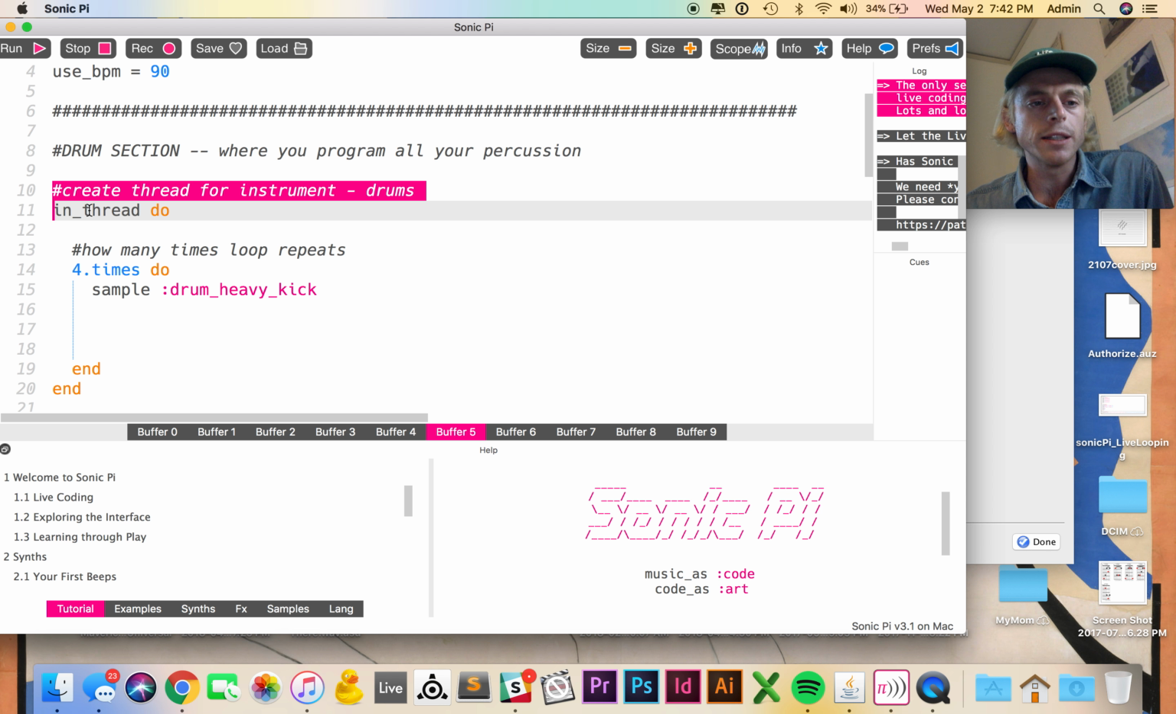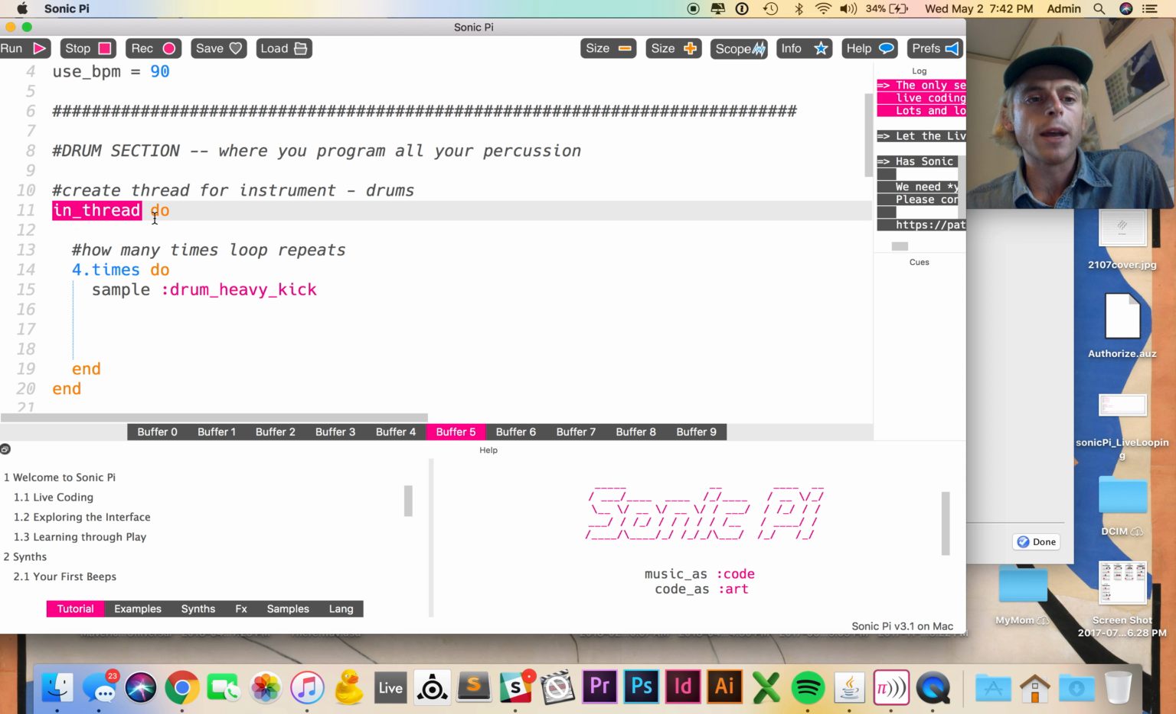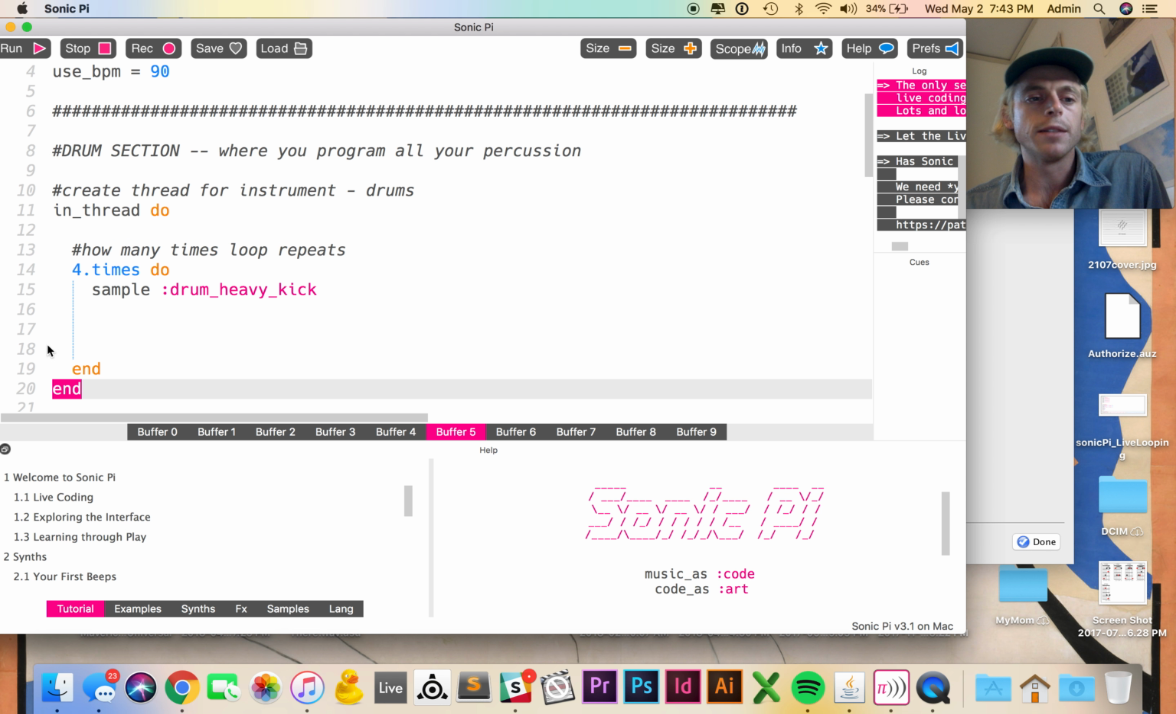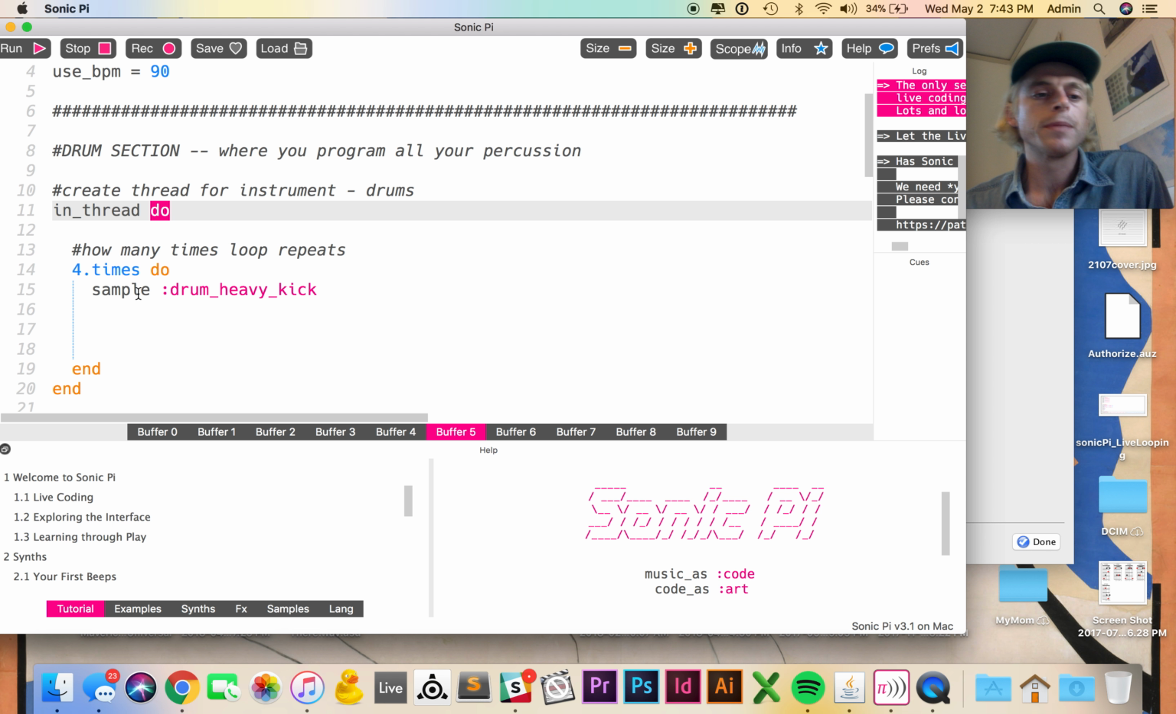So let's explain what a thread is. A thread says "in_thread do", and this is where we're going to include all of our statements on how many times we want certain sound sections to repeat. Basically, a thread is where we put all of our loops for an instrument, and what's important about threads is that each do statement is followed by its own end. So we can see that this end is aligned with this thread. This end statement on line 20 is what closes this do statement on line 11.